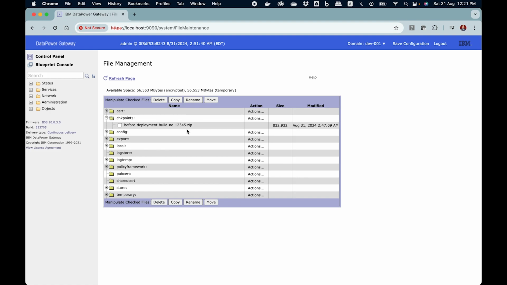This is all about the configuration checkpoint. It's a great tool for deployment and rollback scenario, but use it with caution.